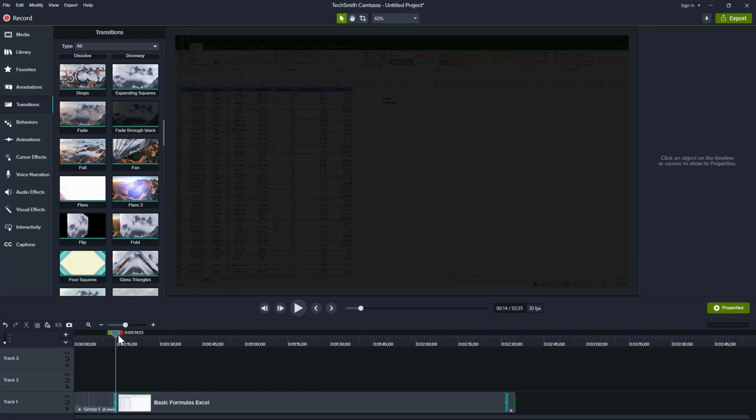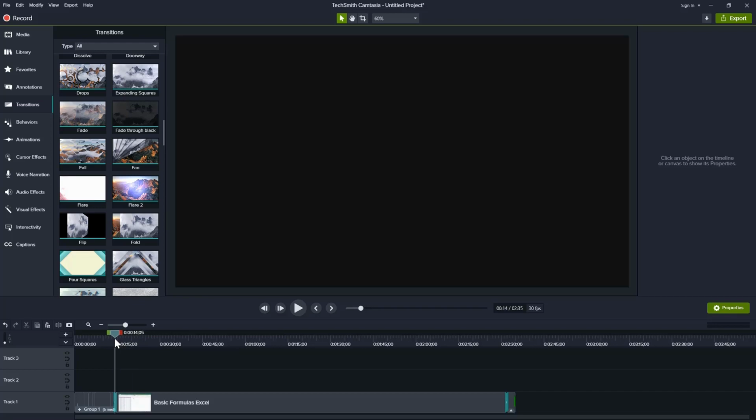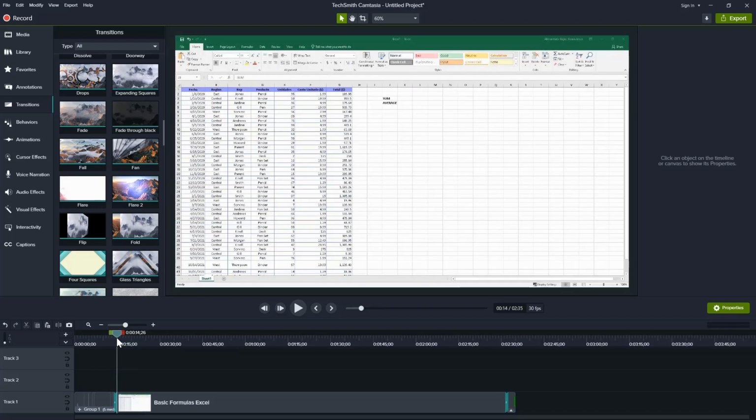Now, how can I do that? How can I narrate over an image or video that already exists? Well, Camtasia makes that actually very easy. I can simply place my cursor at the very beginning of the video where I want the audio to start. And then from the menu on the left-hand side, I can go to voice narration.